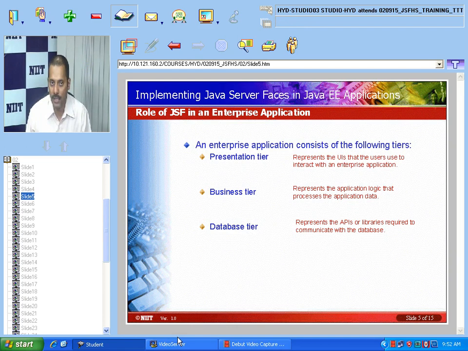In the case of JSF, when you are learning, the managed bean concept can be implemented through the business tier. The database tier represents the API libraries I am talking about. Here I may use JDBC, or ORM-based tools like Hibernate or JPA for the database tier concepts also.